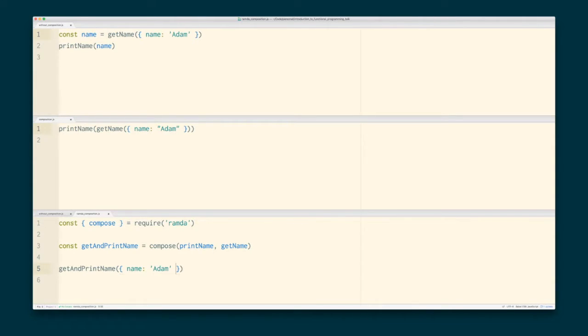And the reason being is that traditionally, when you compose functions together, like in the second example, the code execution is right to left because getName is executing before printName, and so the compose function is supposed to mimic that. I don't know.